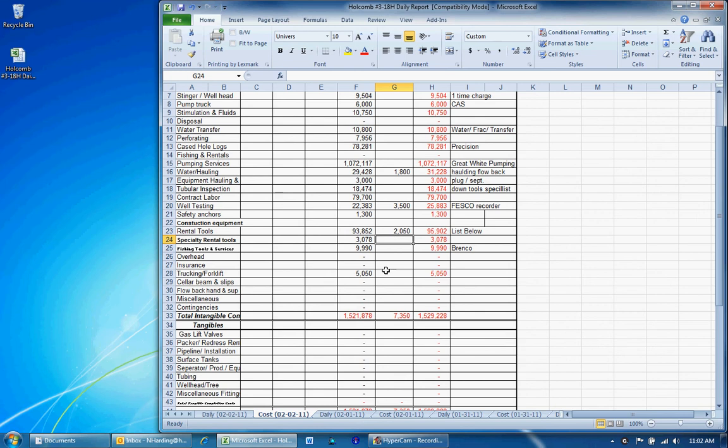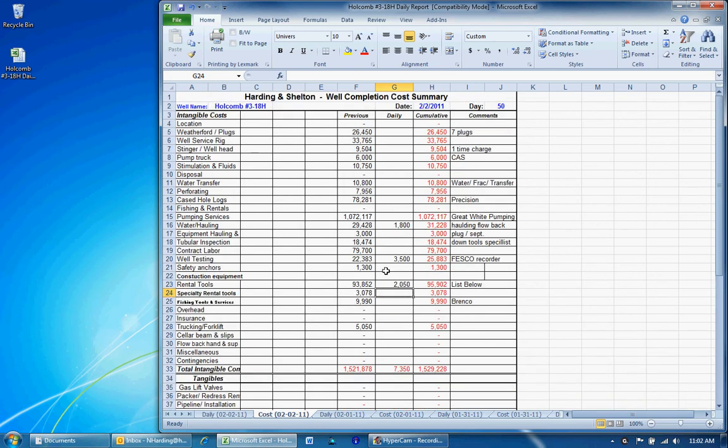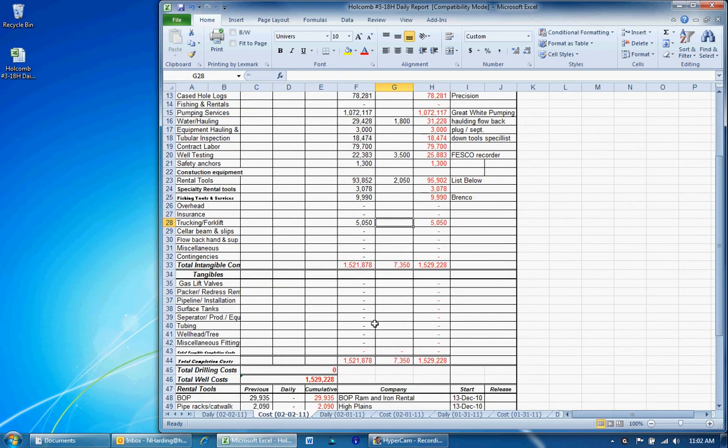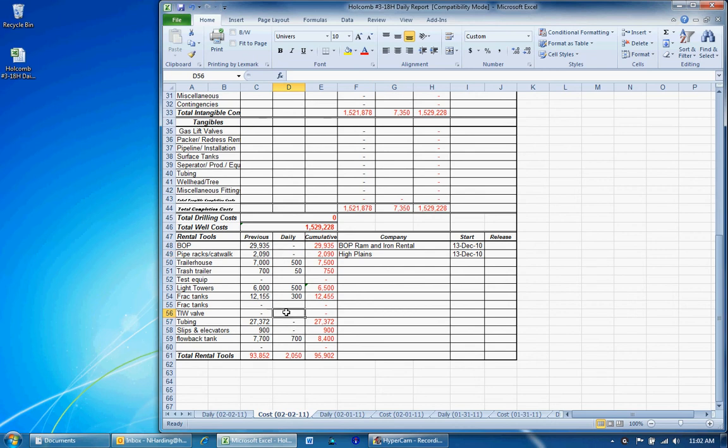So what's very important here is that if I ever want to indicate any kind of new cost from the last 24 hours or any kind of new cost period when I'm doing my morning report, I do so only in this daily column. This daily column right here and this daily column right here for rental tools. I'm not going back in time and changing the previous cum. I can't do that. I'm not going in here and editing these red cumulative numbers.